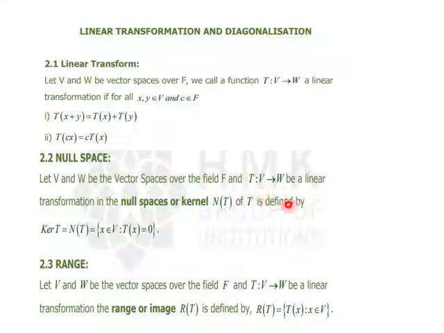So now this N(T) is actually in V. Those elements of V which get mapped onto 0 in W, when you pick up all those elements x, you call it the null space: the collection of all those x in V for which, when you apply T, you get the zero vector. That is called the null space or kernel.